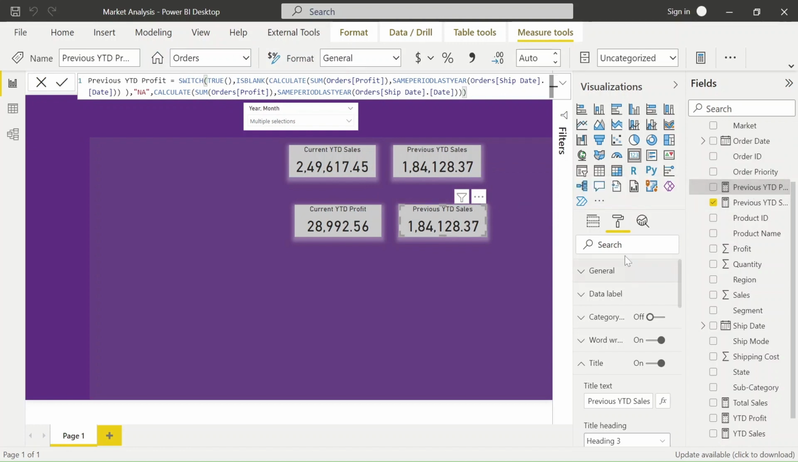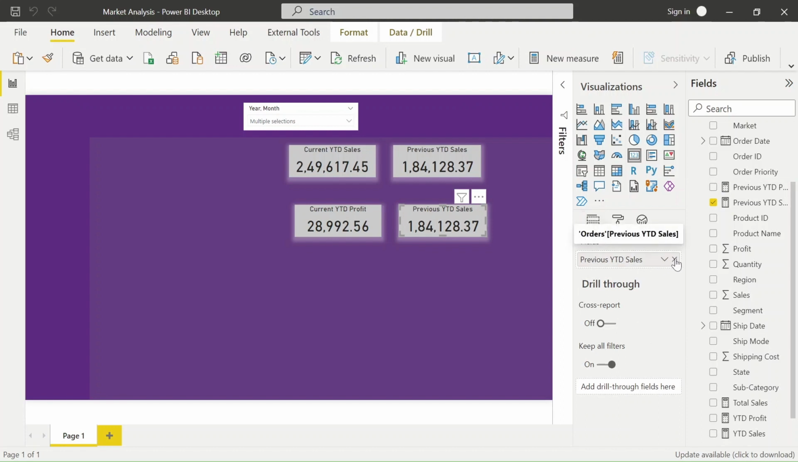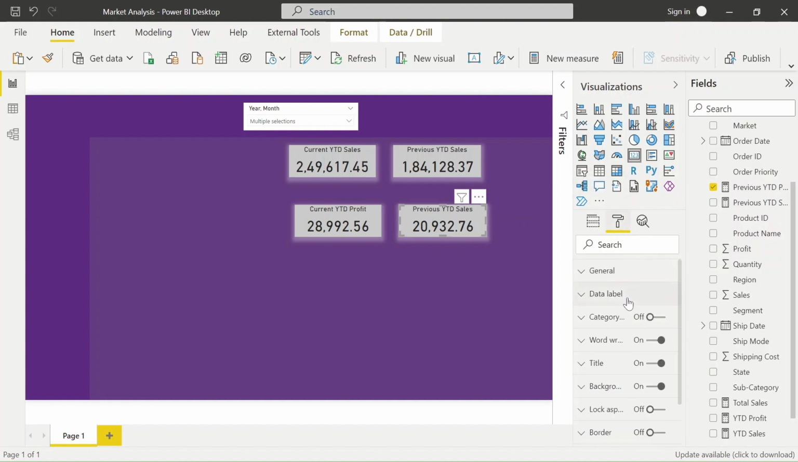Now simply go here and close from here and add this to here. Let's change the header for this card also. Go here, go in title, and instead of sales, make it profit. Hit enter. So this way our 4 cards are ready now.